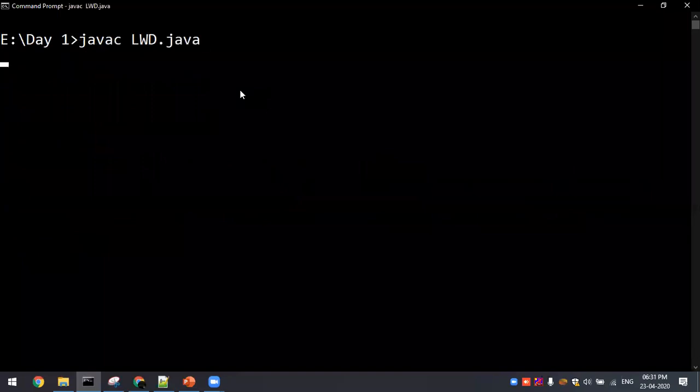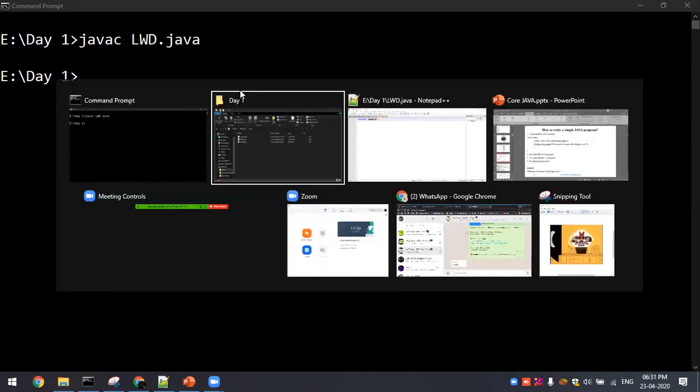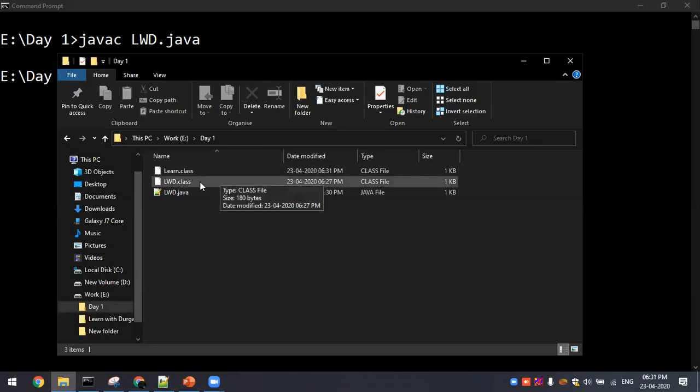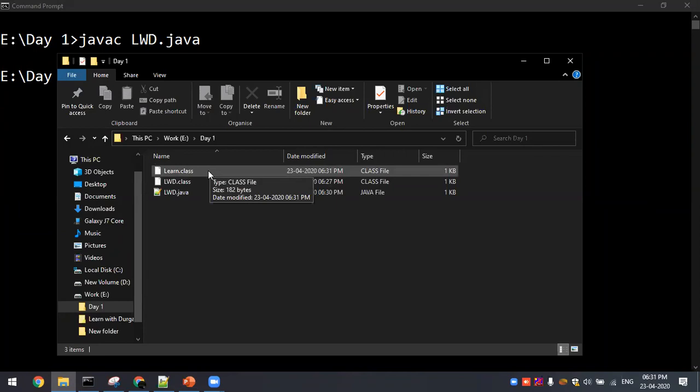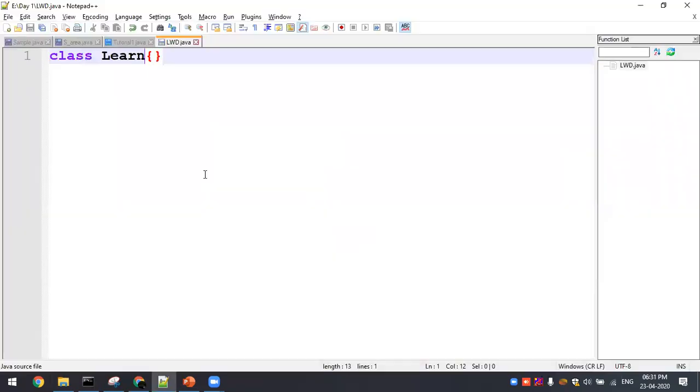Same program, LWD. So you didn't get any error. Okay, let me go ahead with the class path. You created the previous program, you got the LWD class, and now you got a learn class. So these two were created. When you're supposed to maintain the class name and the program name the same.